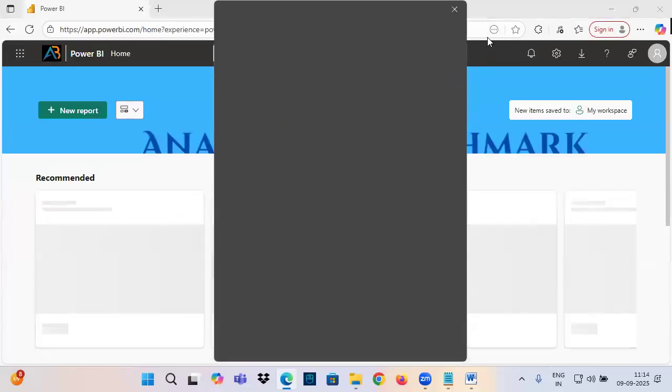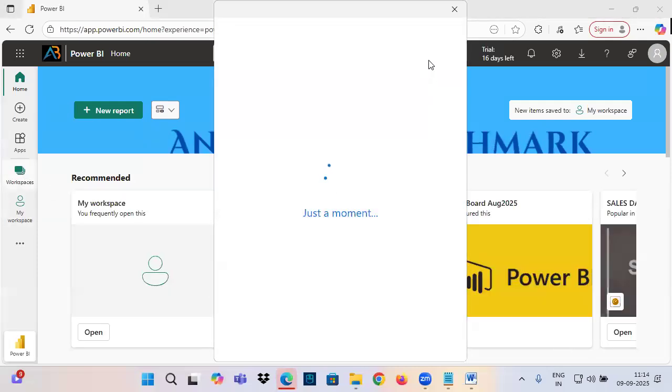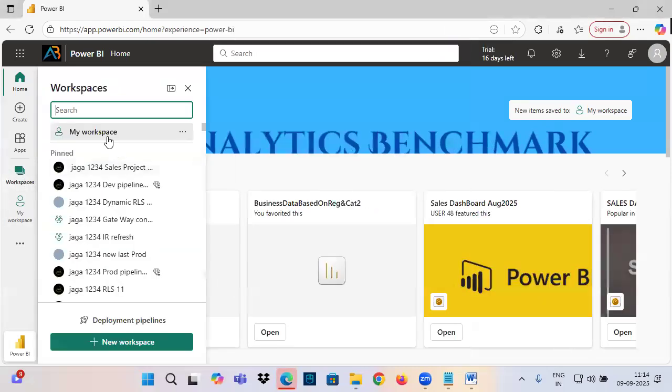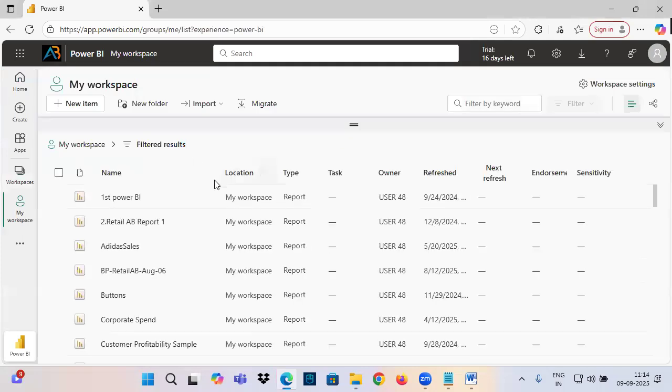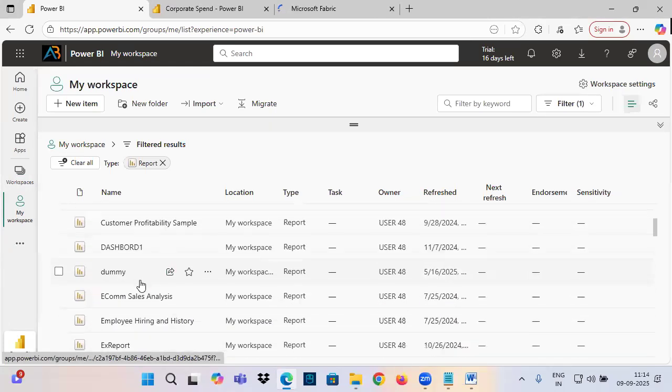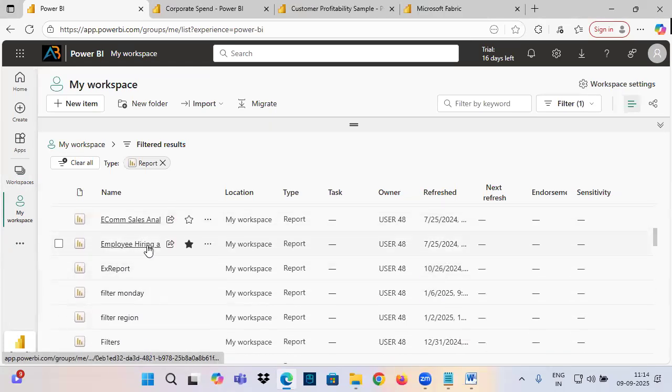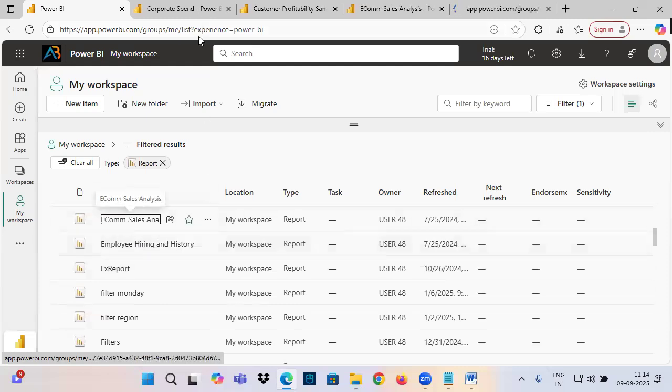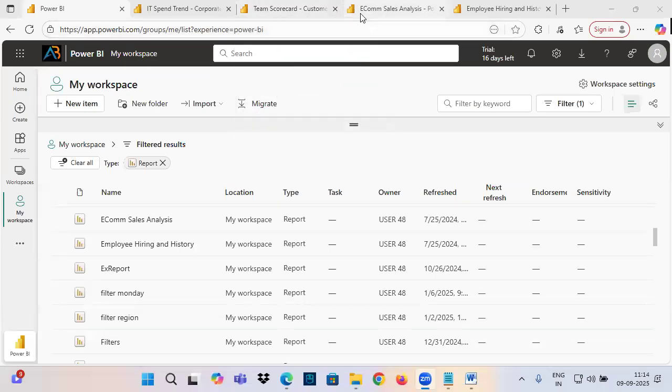So just I'm logging here just to show you how the reports will look like. Let me open a couple of reports here. I'm opening the corporate spend report. When I click on the report, it will open the customer profitability report, e-commerce sales analysis report, employee hiring report. I just opened a couple of reports just to show you how the reports will look like.